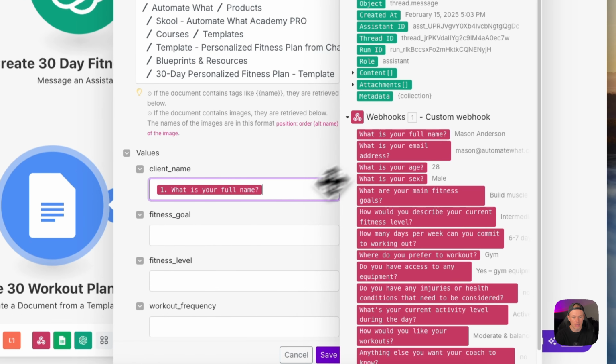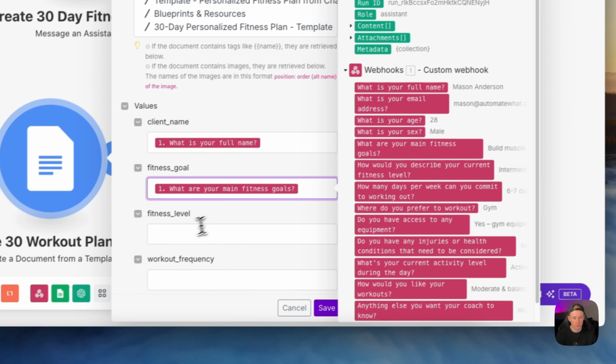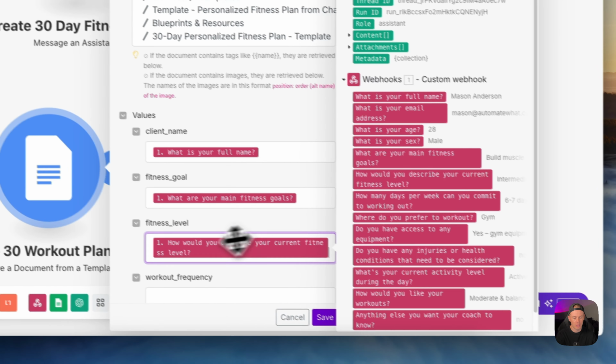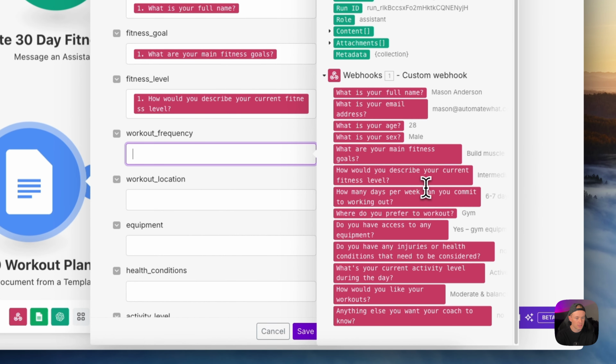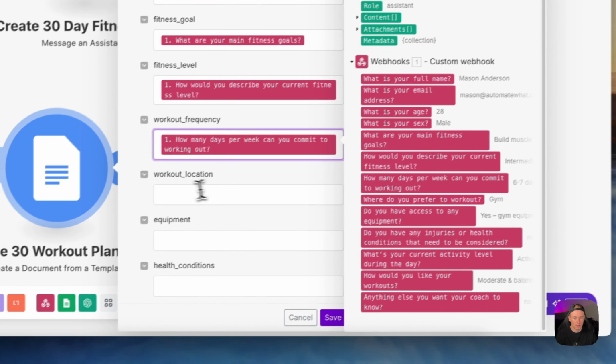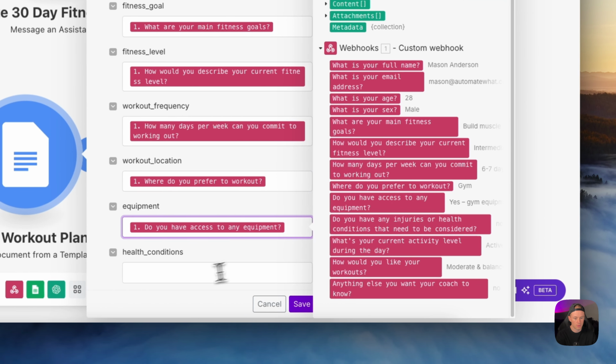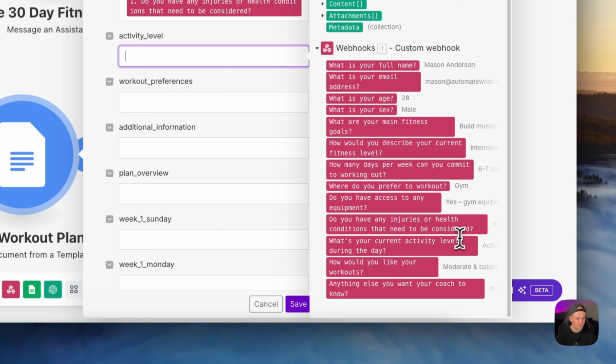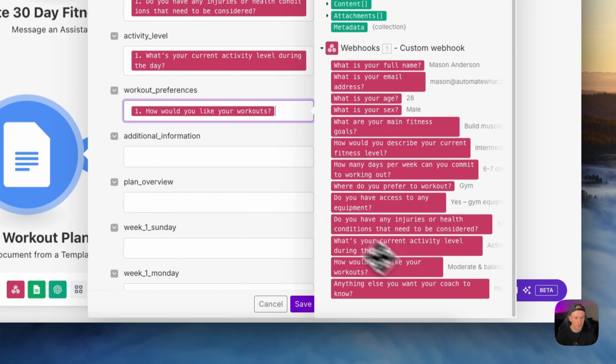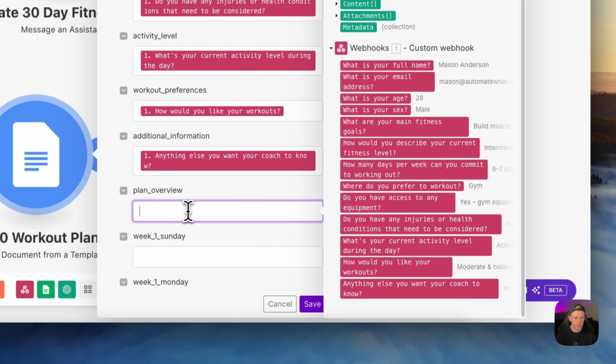So what is your full name? Client name right there. Fitness goals: what are your main fitness goals, right there. Fitness level, current fitness level. Workout frequency, how many days per week. Workout location, boom, equipment, health, activity level, workout preferences, additional information, plan overview.